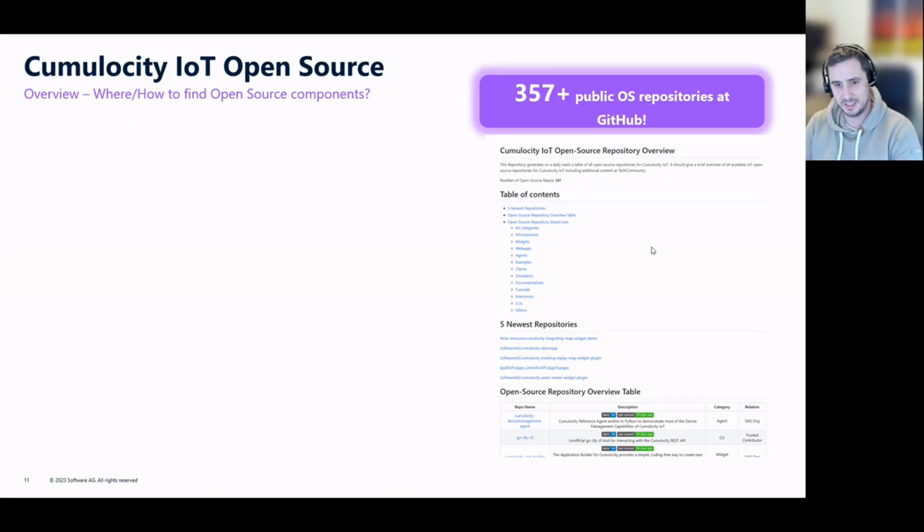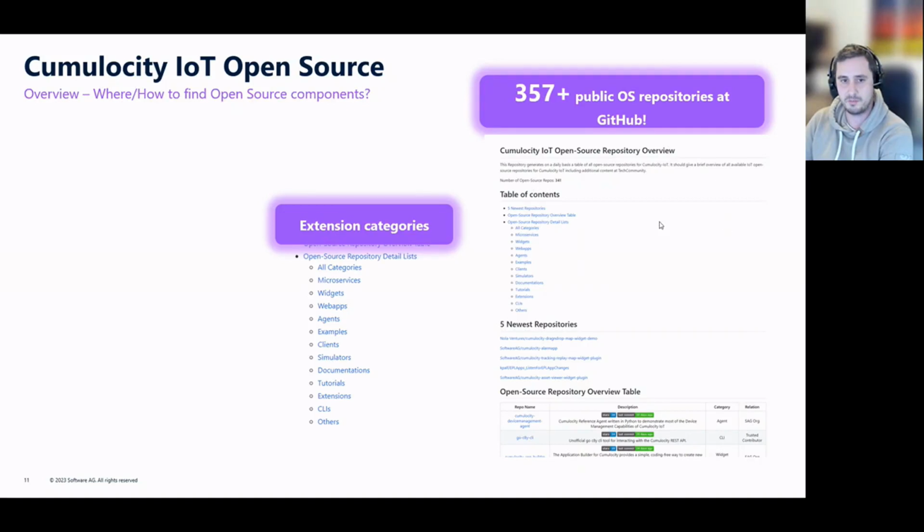But it's not about quantity, it's more about quality. Open source is not just putting anything open source which is not working, but something which is very useful and really brings value to your Cumulocity IoT tenants, which is of course also very valuable. So this is one way you can find open source software.